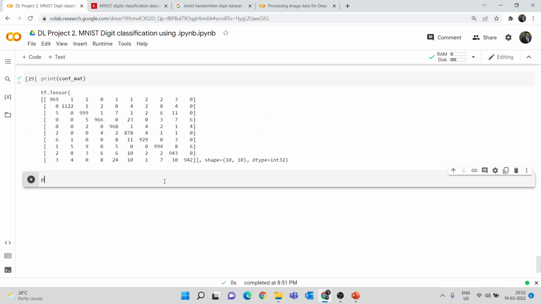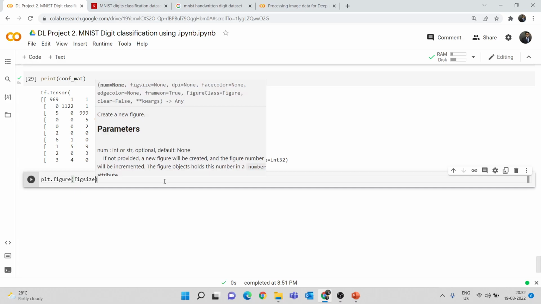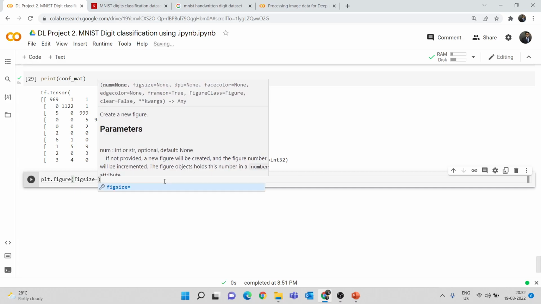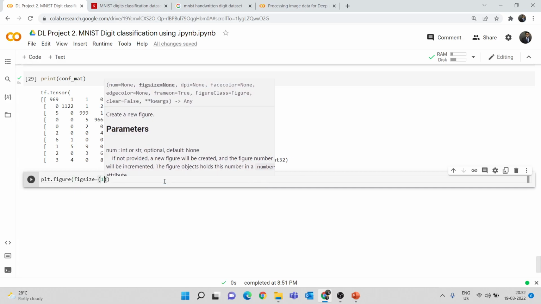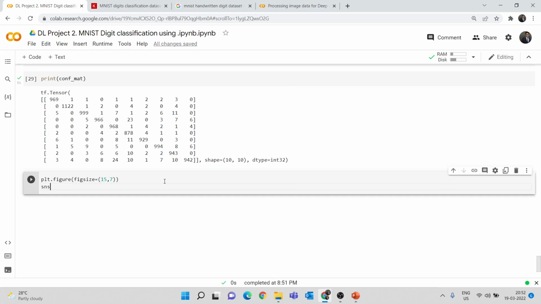I'm going to say plt.figure. This is the basic plot on which the heat map is going to be constructed. Here you have to mention the size you want for your plot, which is pretty simple: figsize, which stands for the width and height. I'll mention it as 15 and 7, with width 15 and height 7. And sns stands for the Seaborn library that we have imported, and Seaborn has this function called heatmap, which is used for creating heat maps.